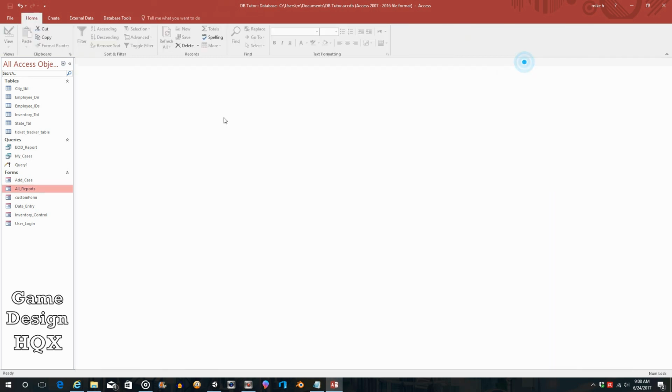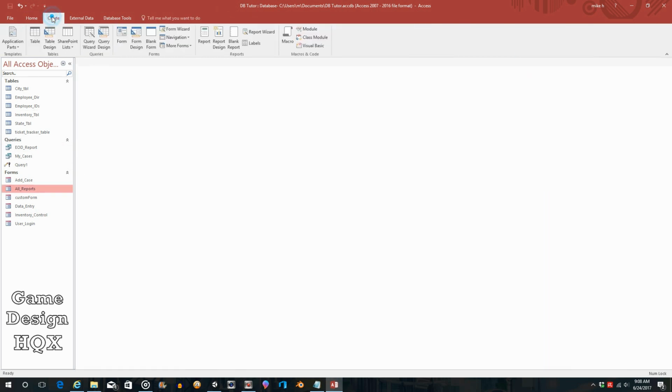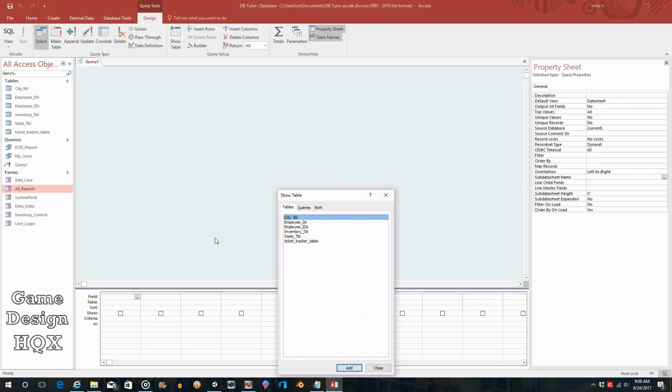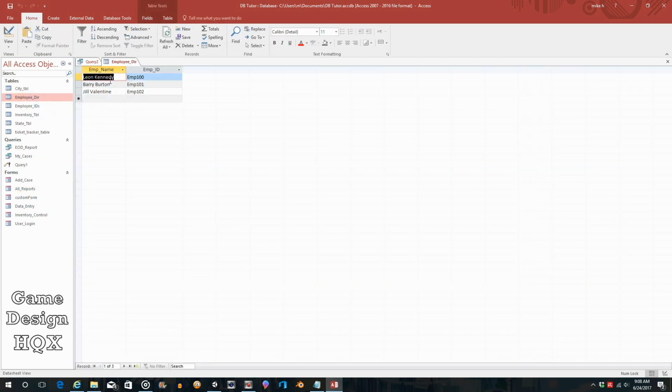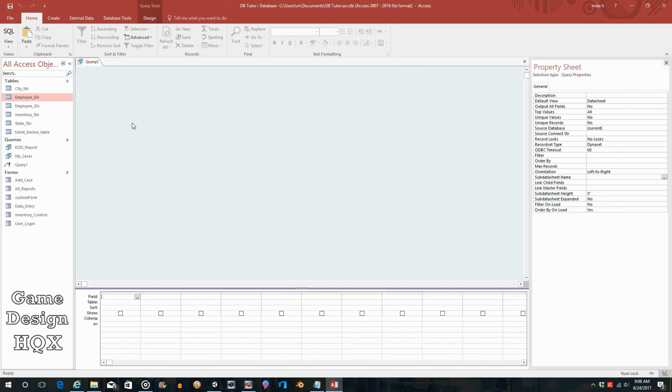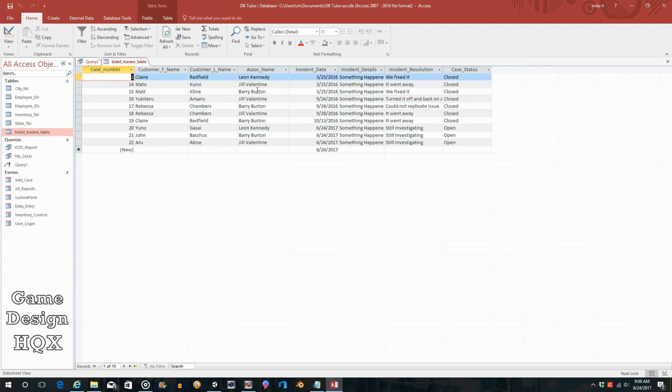We'll close that. We're now going to create the custom query. So at the top menu, create, query design. Like I said, you can close this. I find it just to be clutter. Now we're not going to use the employee directory, because in the employee directory each name is only once, and that's what we want for the form, because we want to see Leon's name once, Barry's name once, Jill's name once. For the query, we want it to interact with the ticket tracker, because this is the data that we want the query to deal with.